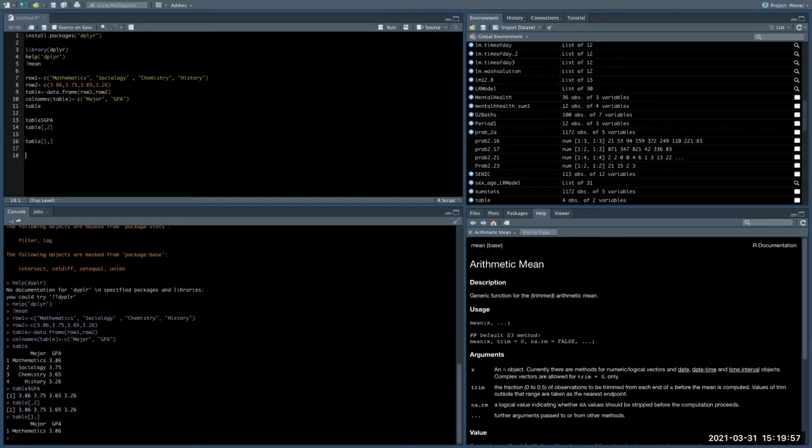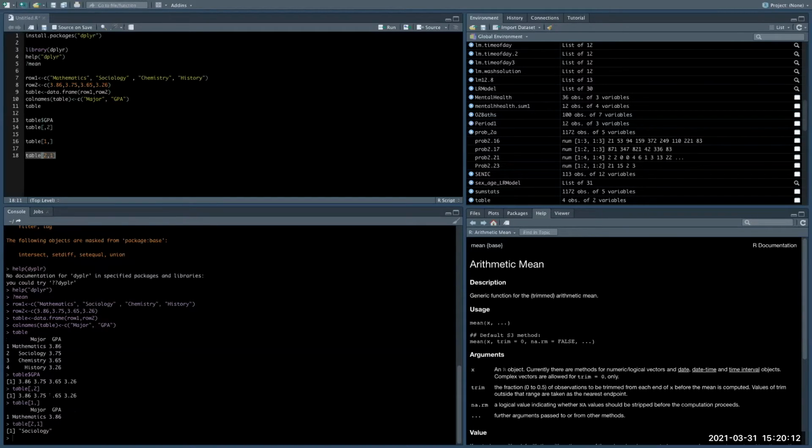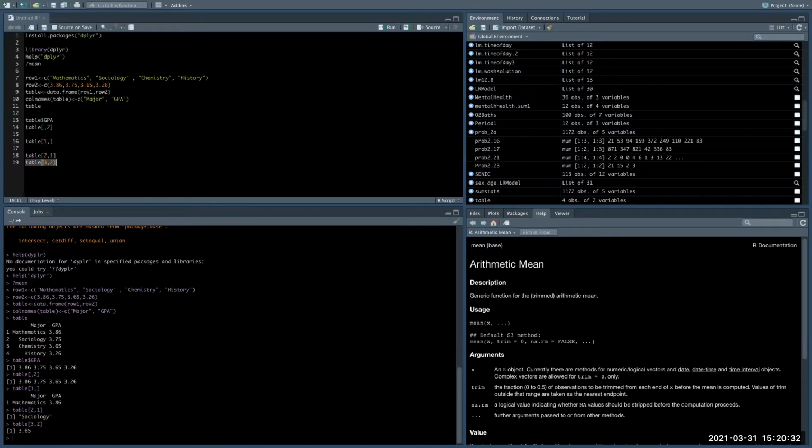Now, if we wanted to extract a specific point in the table, you would essentially just put it in like coordinates. So if you wanted the second row with the first column, you would get sociology. And you can see here we have second row, first column, sociology. And if we wanted another example, let's do third row, second column. And then here we would get the chemistry major with the GPA, and that's 3.65.